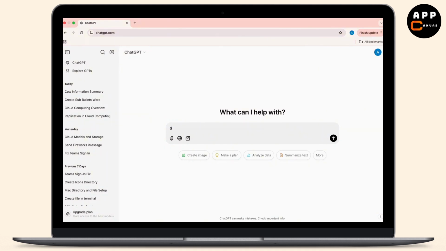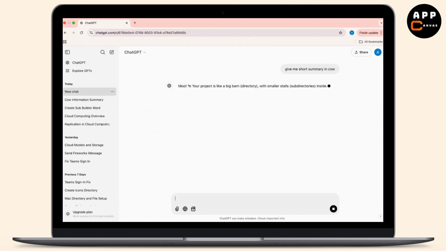So here, I am writing down, write a short summary on cow. You can give any according to your preferences. Then press enter. So you can see this is the answer of the ChatGPT.